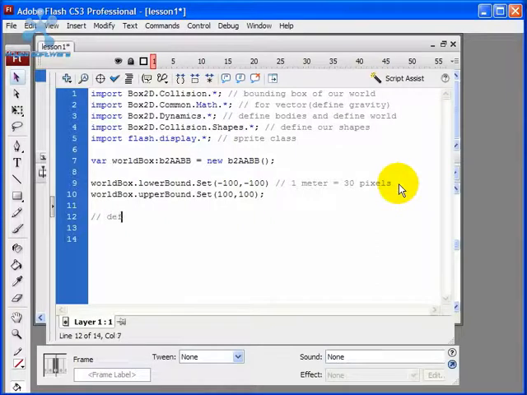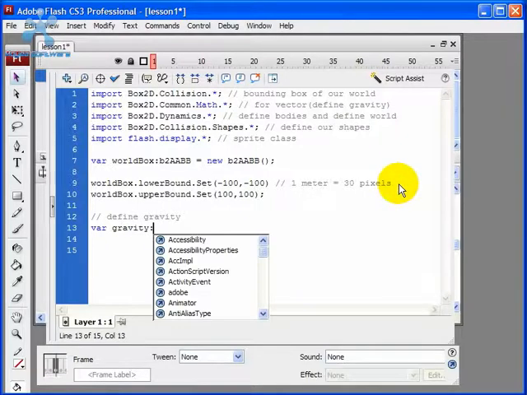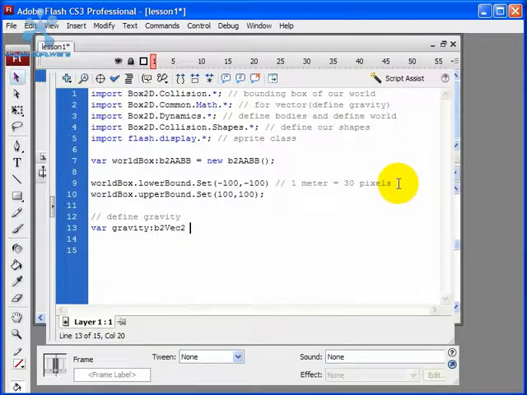Alright, so the next thing we need to do is define gravity. I'm going to call mine gravity, and we're going to use a b2Vec2 object, which is basically a two-dimensional vector. We're going to just keep it simple. We are going to set the x gravity to 0, so we don't want gravity pulling toward the right or toward the left. And we're going to set the y component of gravity to 10. Remember, 1 meter equals 30 pixels, so this is actually 300 pixels per second squared, if you want to get technical.